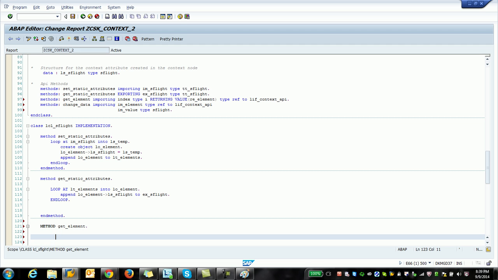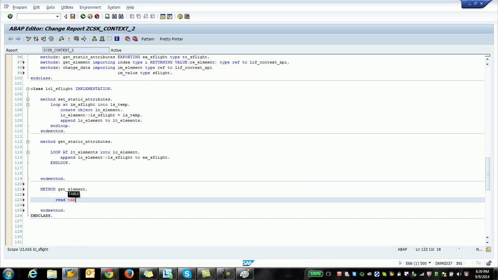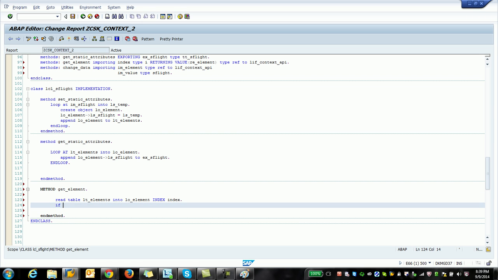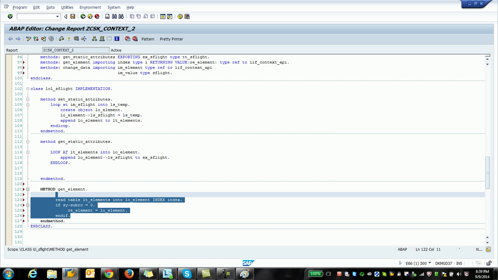So in this context node, all the elements are stored in an internal table, right? Whatever index I am providing, it will return the element reference of the requested row.